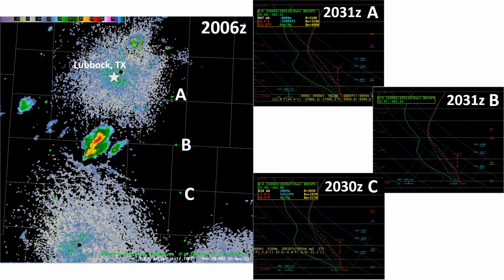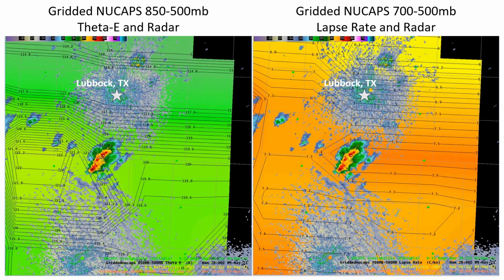So looking at a little bit more of a 2D scale. With the profiles, you can then plot them in a 2D sense. And so I wanted to look at the gridded NUCAPS 850 to 500 millibar theta E. So kind of your mid-level theta E. And this is the radar again. This is one scan later. So the storm, you can see, actually got a little bit stronger, a little bit higher dBZ core there.